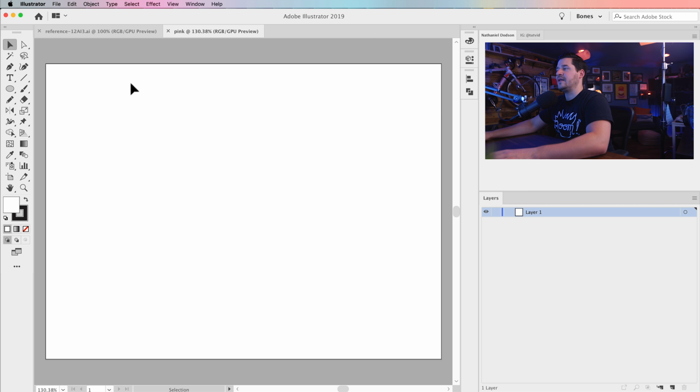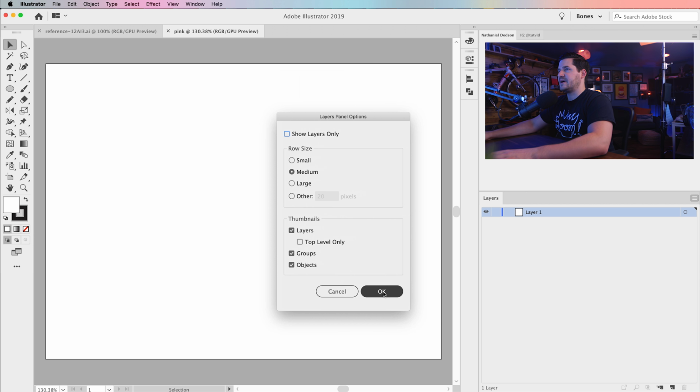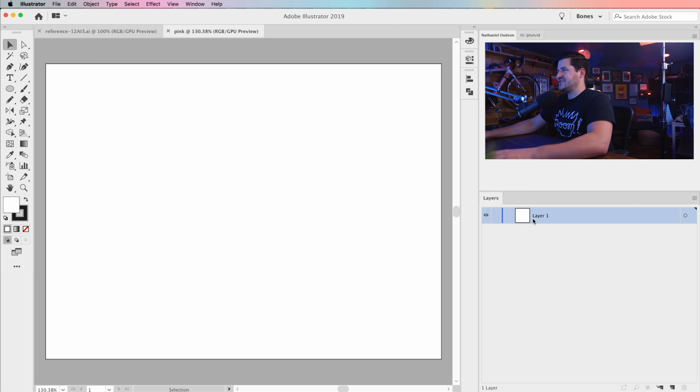Got my little reference file open there to help me out along the way. I'm also going to move off screen for a second and just change the size of my layers by entering my layer panel options. This will hopefully just make it a little easier for you guys to see what I'm doing. Let's make these about 35 pixels, just a little bit bigger.